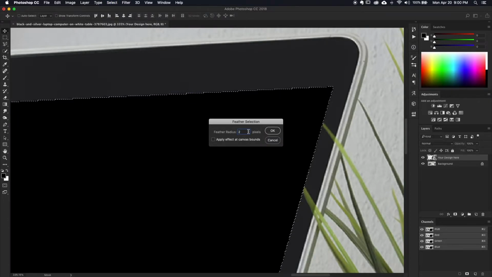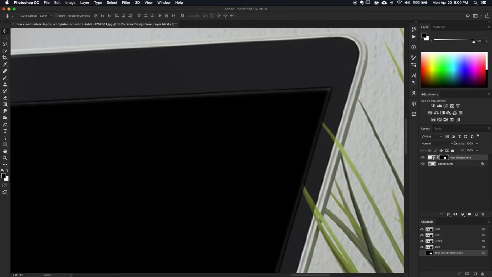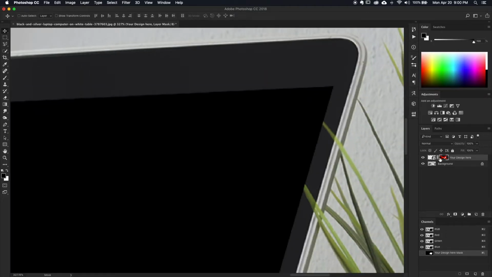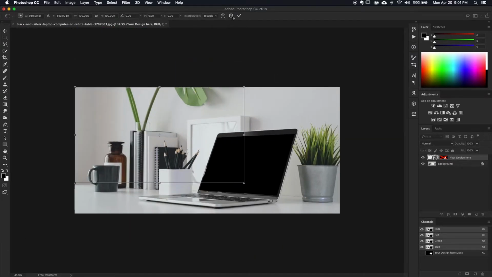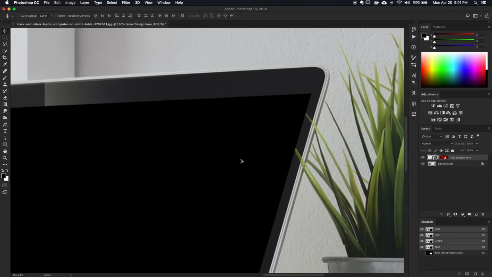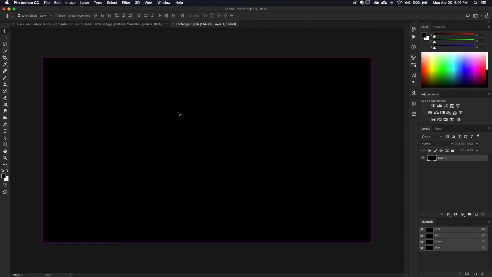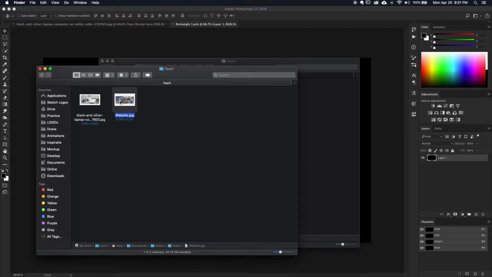Command Z, let's feather it with 3. Feather, let's make it 2. Let's make it 3. Okay, and now nothing has changed. Now you have to make a mask around this. See, when I click this, everything is smoother. But maybe we have to make it a little bit smaller. But okay, we have the screen.